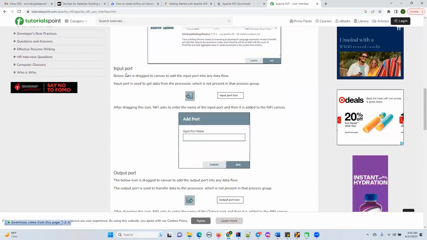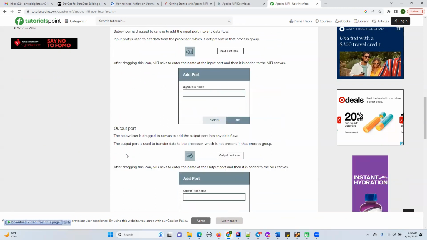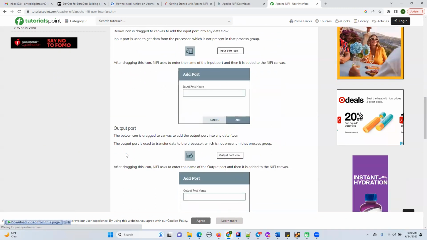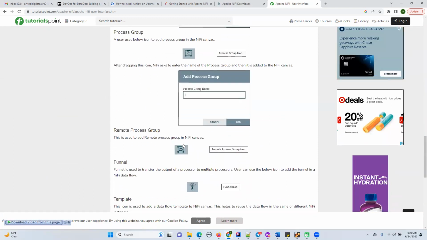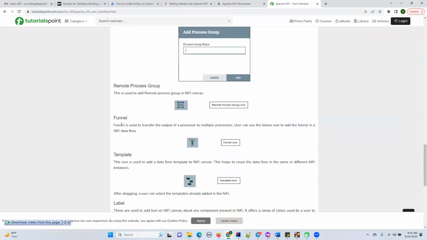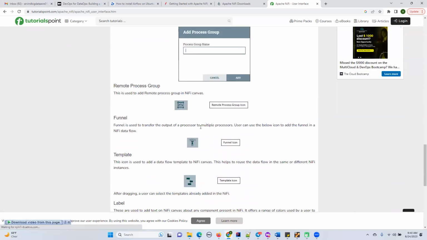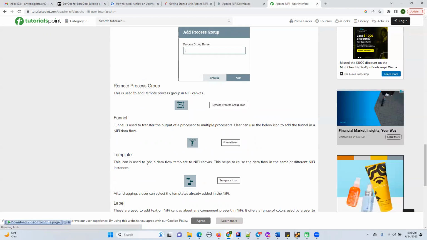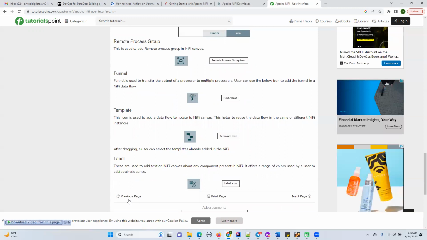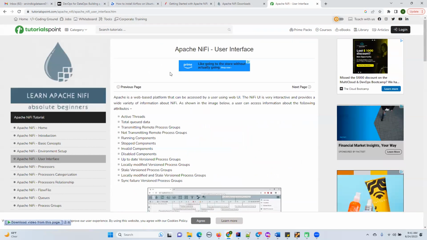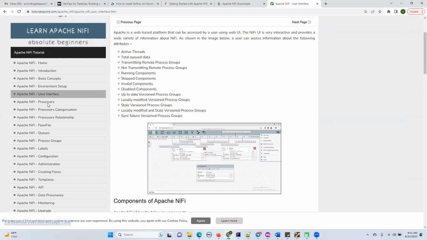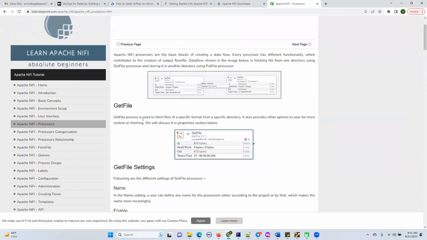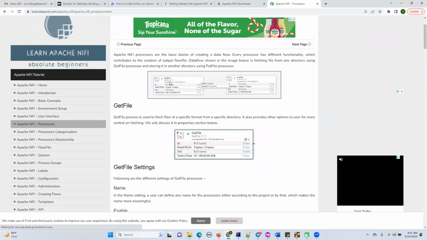Input port and output port are for the canvas purpose. Processor group is for making a set of processors into a group. Funnel is used to transfer the output of a processor to multiple processors. So these are funnel, template, and labeling, which are part of this canvas. This entire canvas has different sets of properties you can use. When I want to define the processor, if you see here, the GetFile processor. So GetFile and PutFile.